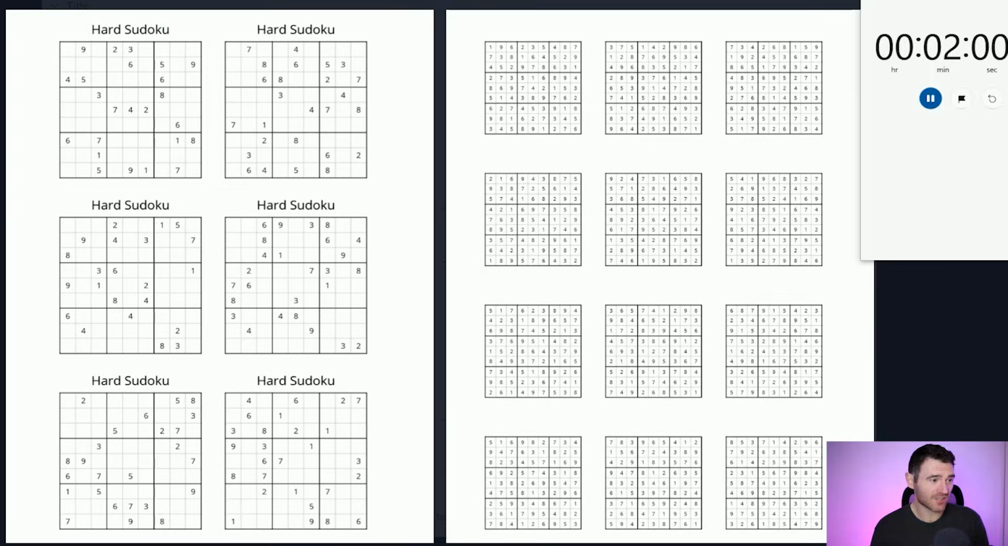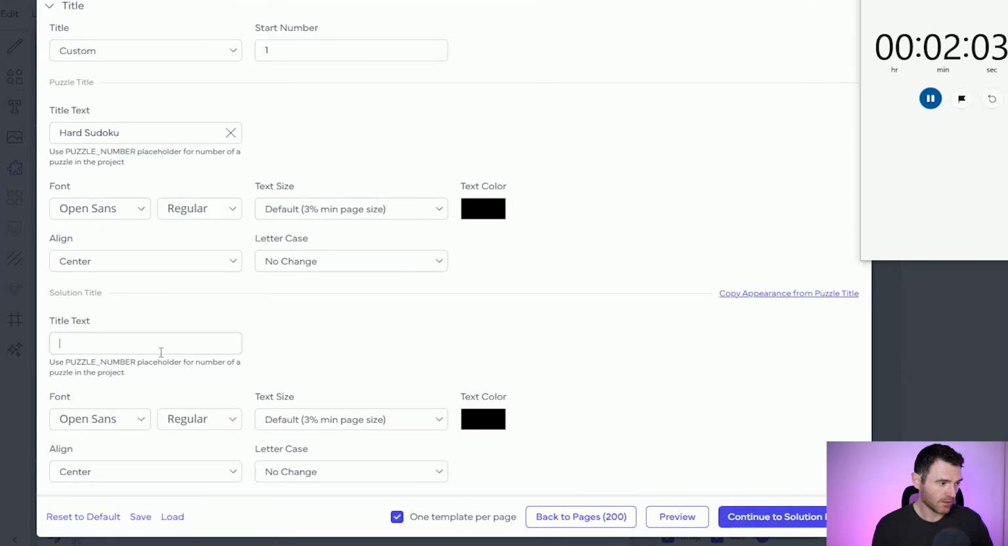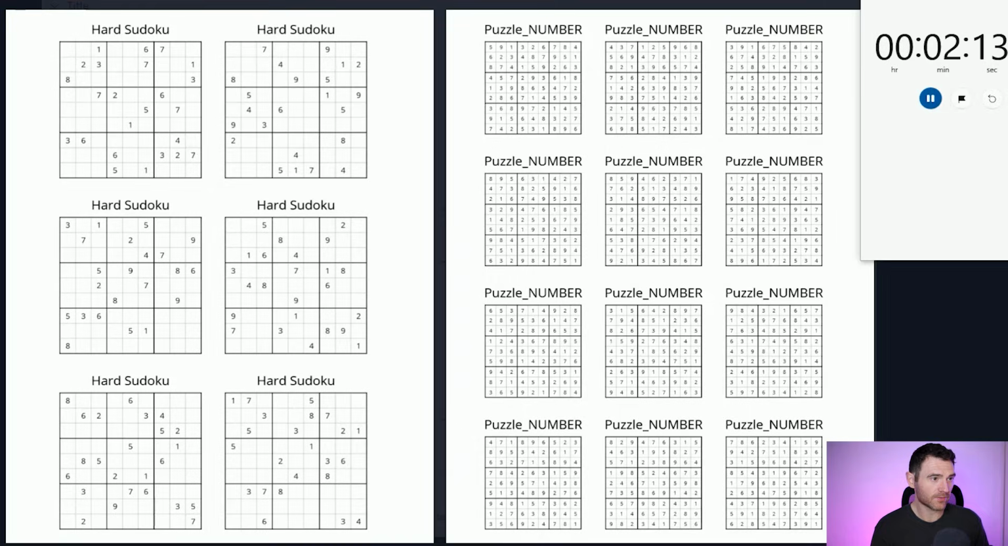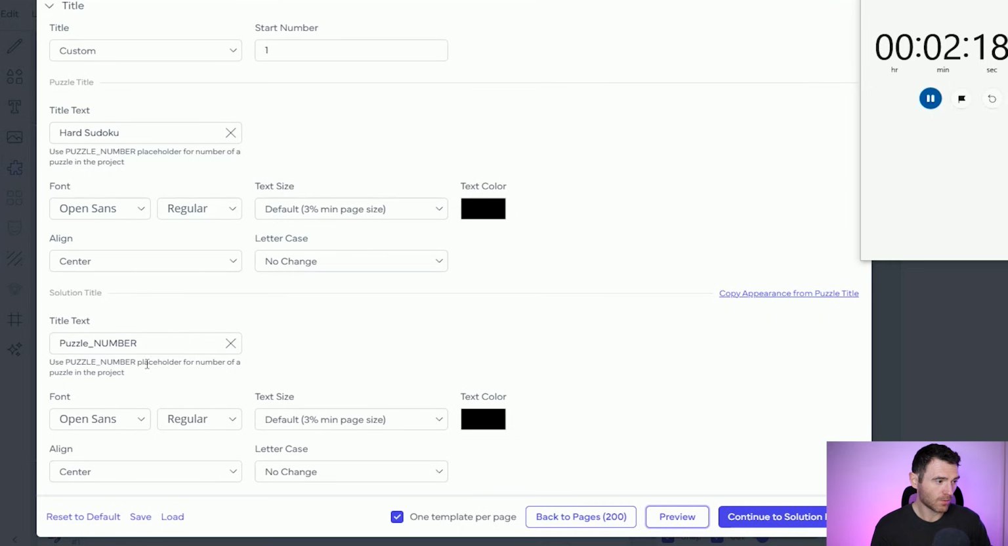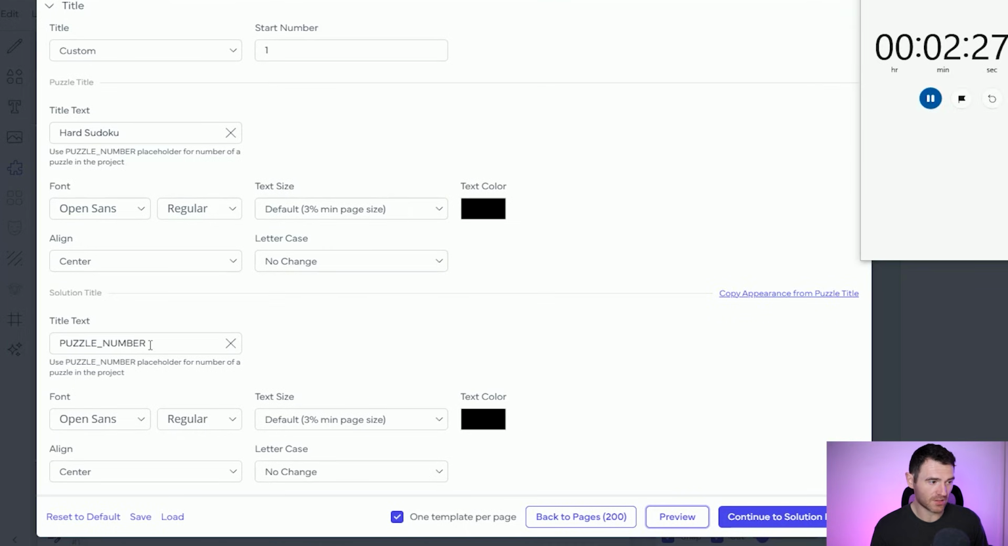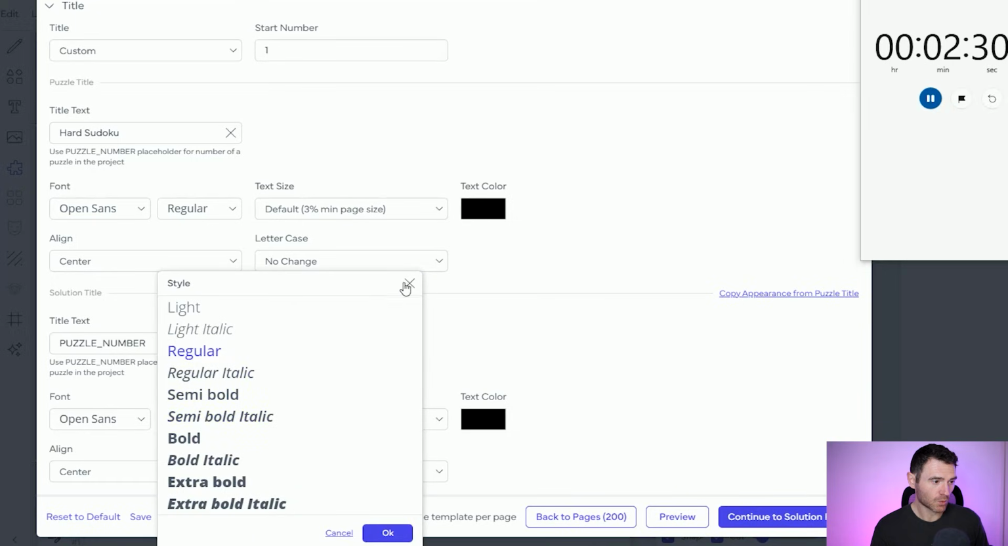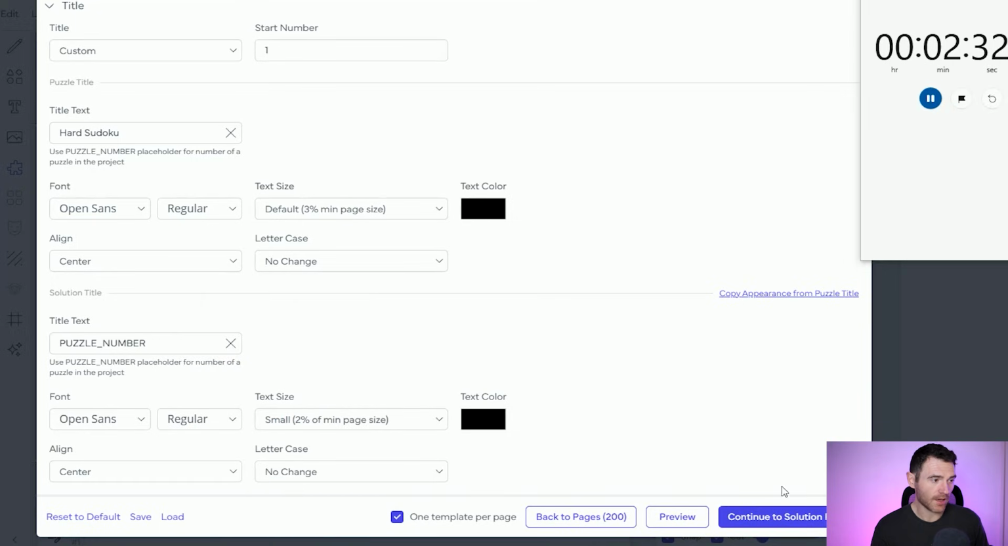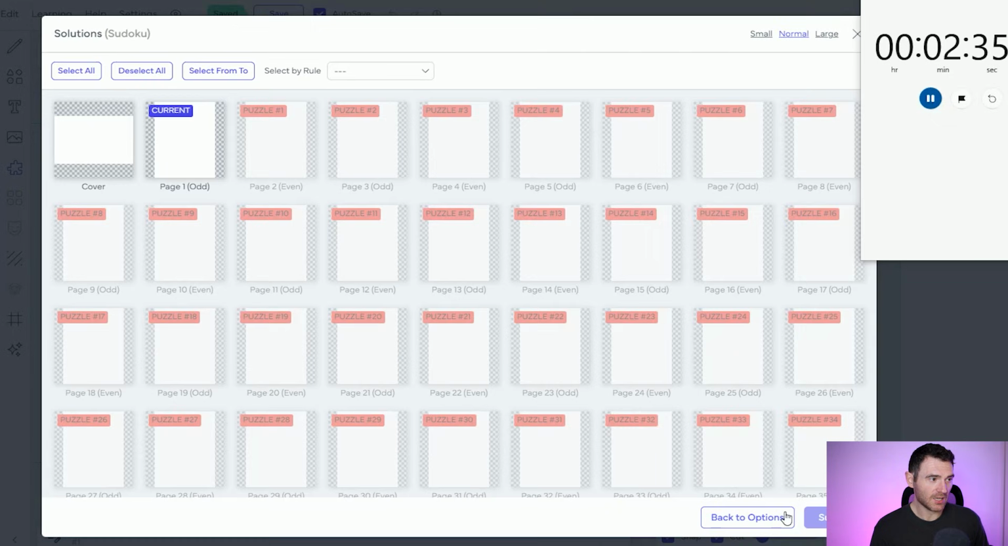Already 2 minutes into this challenge. Okay, need to get going. Preview, come on, let's go. 2 minutes 12. Okay, there we go. So we've put puzzle number here just for the number. Text size, we're going to do small there. Okay, so we're going to continue.